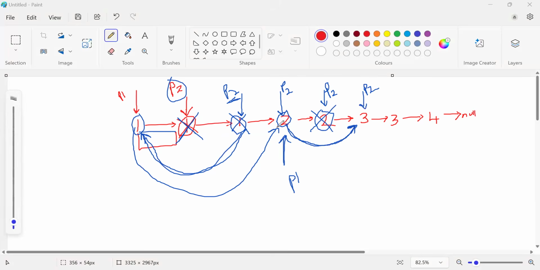Now, are they same? 2 and 3, are they same? They are not same. When they are not same, what will I do? P1 will be moved and P2 will also be moved. Now again we will compare 3 and 3.